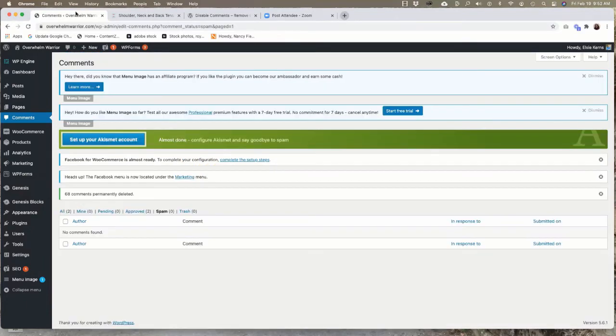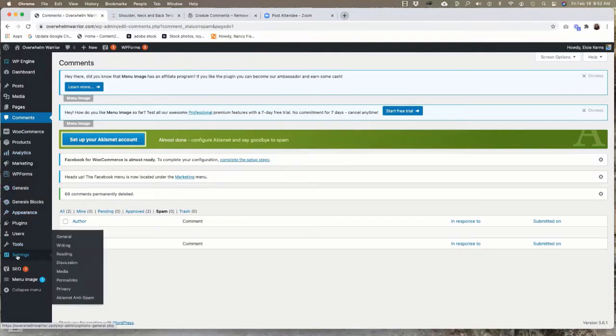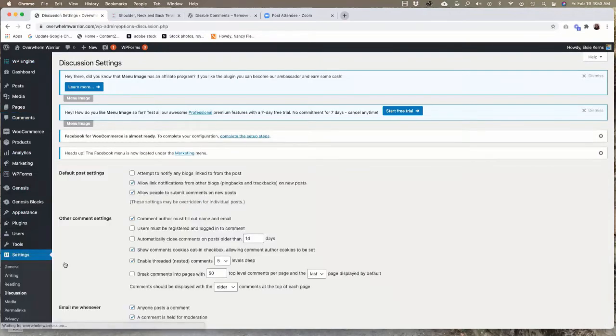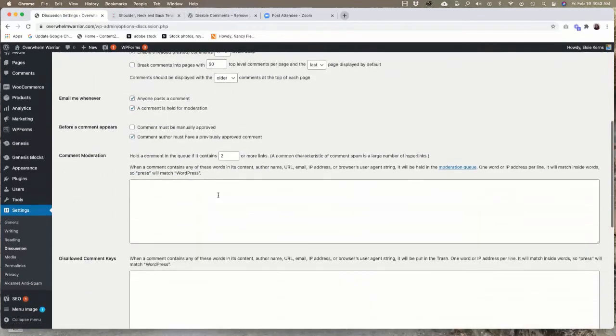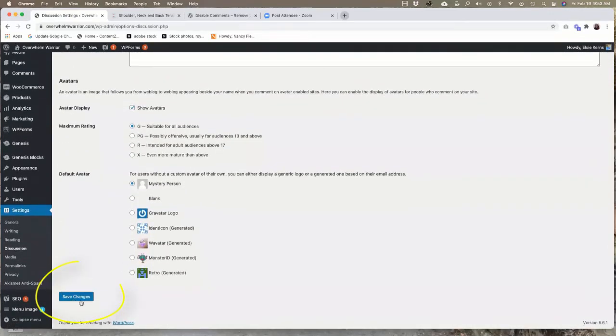The next thing I'm going to be doing is stopping any spam coming into future posts. And for that, I'm in the dashboard and I'm going to go down to settings and discussion. And from here, I'm going to uncheck allow people to submit comments on new posts. And then click Save Changes.